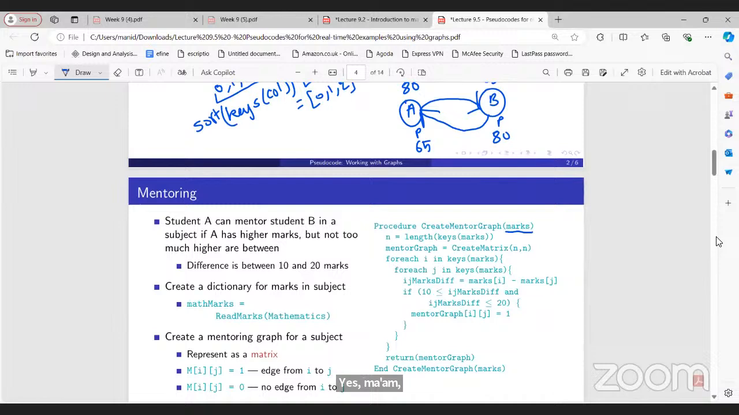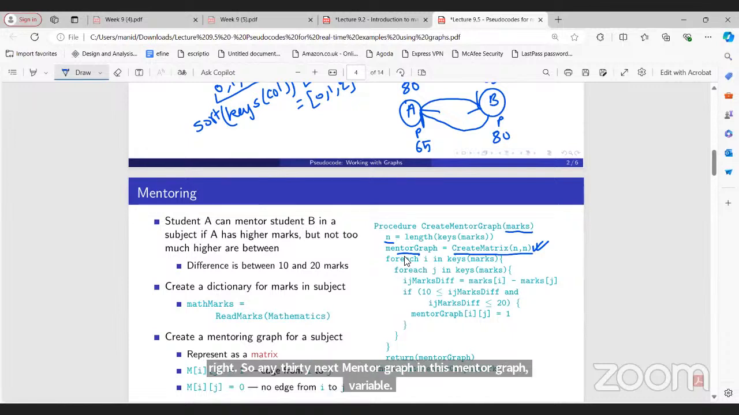Now, in the procedure, see, first, n is a variable which is assigned the length of keys of marks. So tell me one thing, if there are 30 students in my data set, how many keys are going to be there in the dictionary? 30 keys. So length will be what? N will be 30. 30 distinct keys, 30 distinct sequence numbers, right? So n is 30. Next, mentor graph. In this mentor graph variable, I am calling a procedure called create matrix nn. This procedure is going to do what? Create a square matrix. Initialize matrix to 0 of order n.